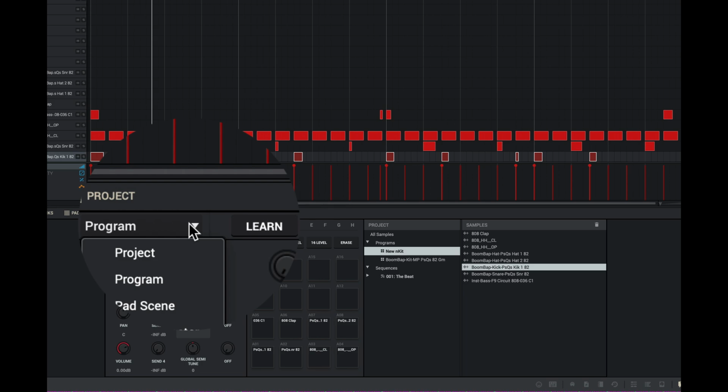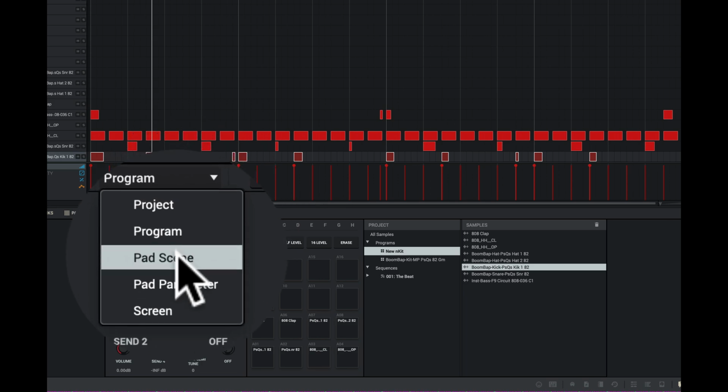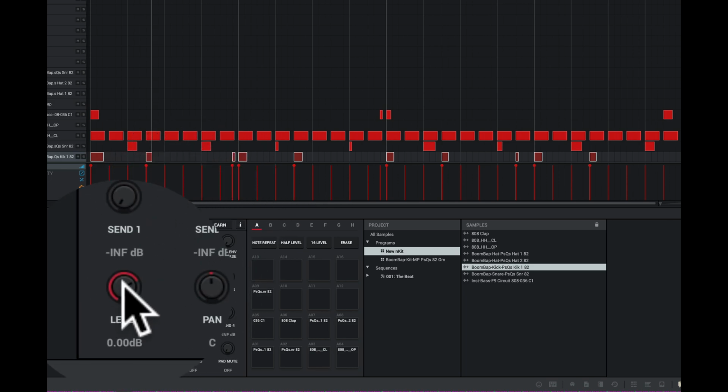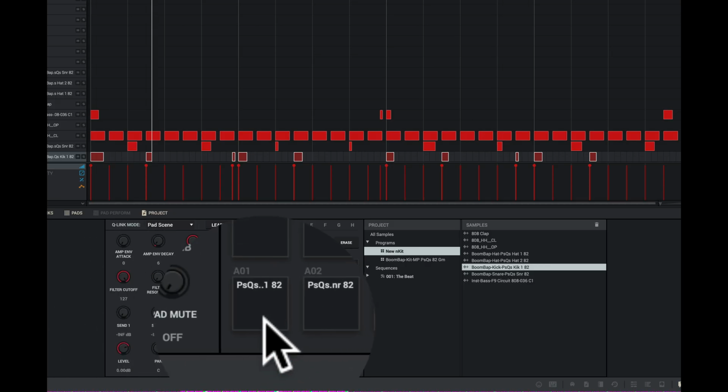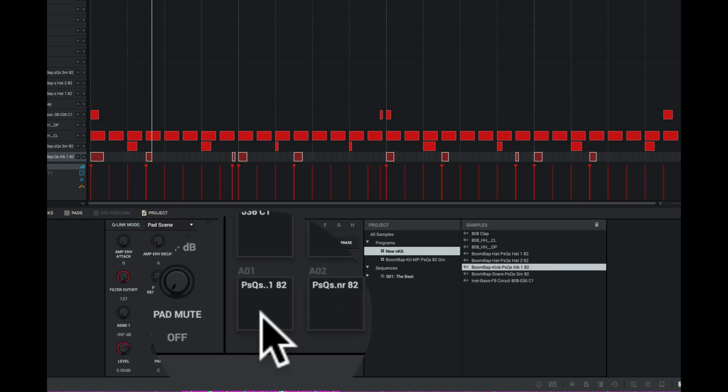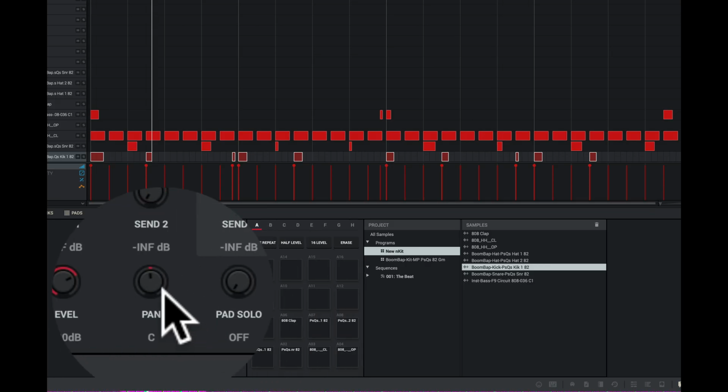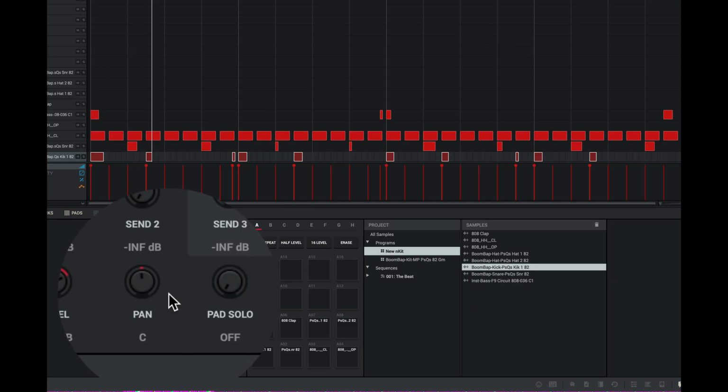And so what I want to do is look at this as a pad scene. It's a pad scene. It's the level for this pad. I come to here. That's that pad. This is the level for that pad. This is the panning for that pad, as you can see here.